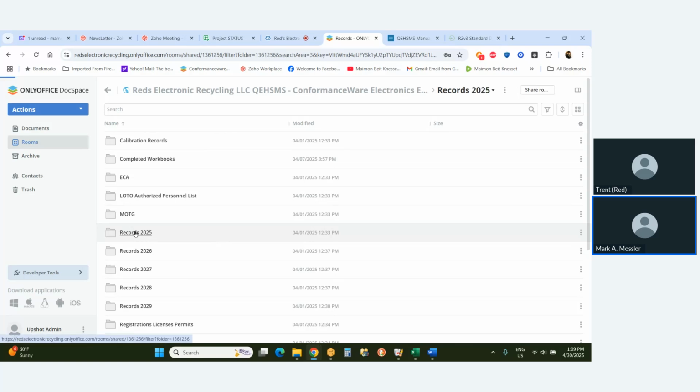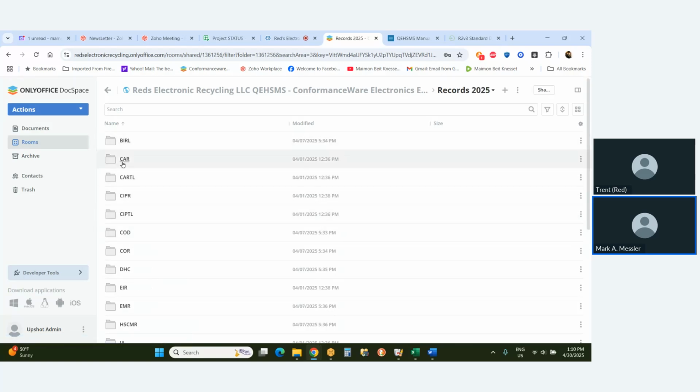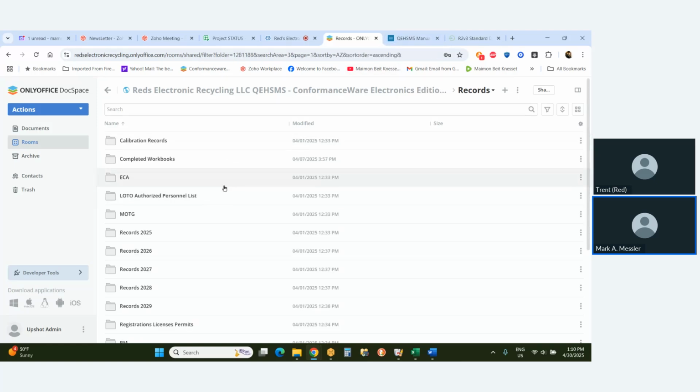In the records directory, you'll notice that everything is an acronym. Those acronyms are all tied to the forms. So a BIRL-F form goes into BIRL, CAR-F goes into CIR, and so on and so forth. Let's go back here one.